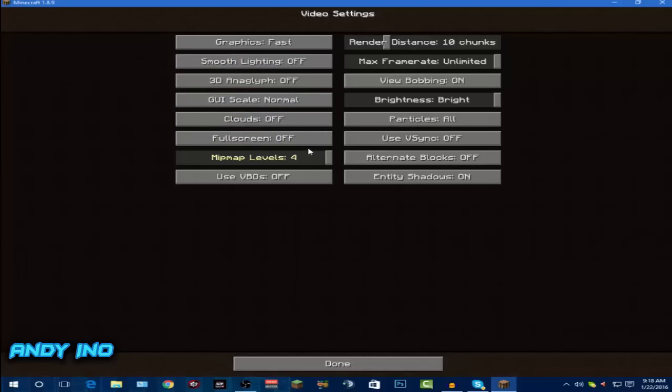Clouds are off. Full screen, I believe you can put full screen, but for purposes of video, I think full screen makes your Minecraft run faster because it gets to take up the entire monitor. But for the purpose of this video, I'm just going to leave it on full screen off. Mipmap levels, no idea what that is. VBOs, particles, I'm going to mainly go over the ones that are the most important.